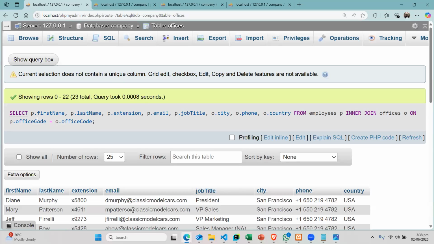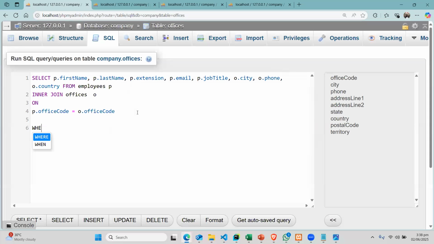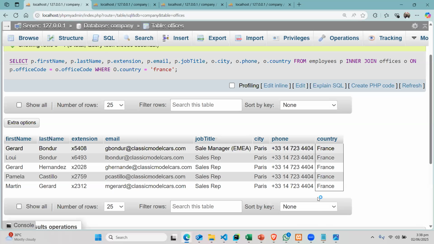Let's say we want all the employees who belong to the country of France. So in here, I would say where office.country is equal to France. And when I hit this, it tells me that for France, I have 1, 2, 3, 4, 5 people.